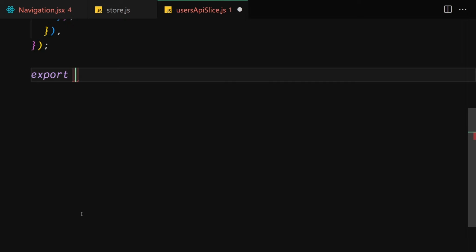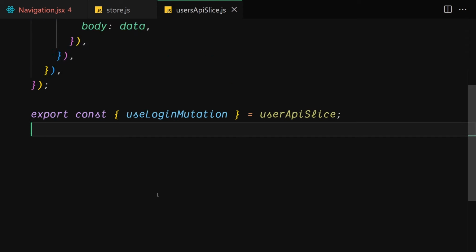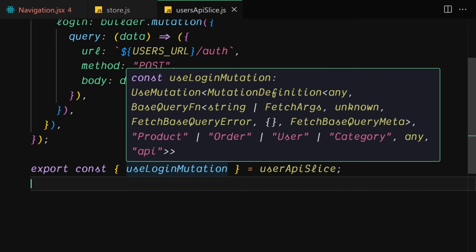So we are just going to use export const, and we just want to export the useLoginMutation from the user API slice right here. So now I'm going to save this file, and now let me just check useLoginMutation.